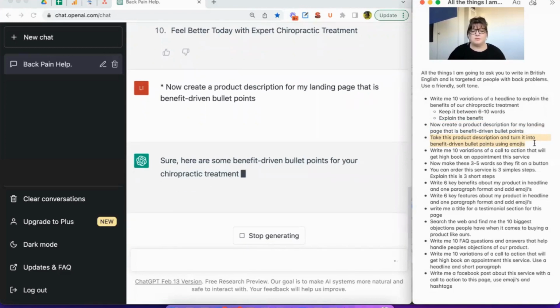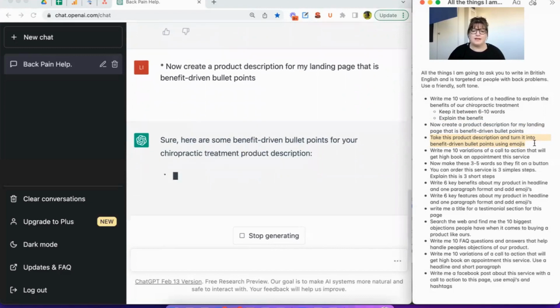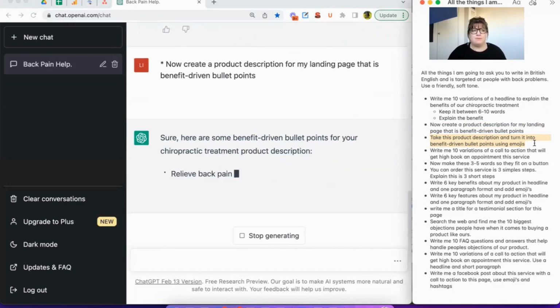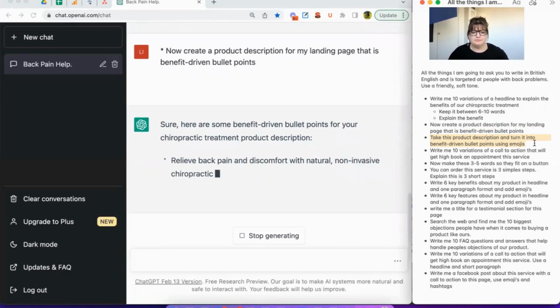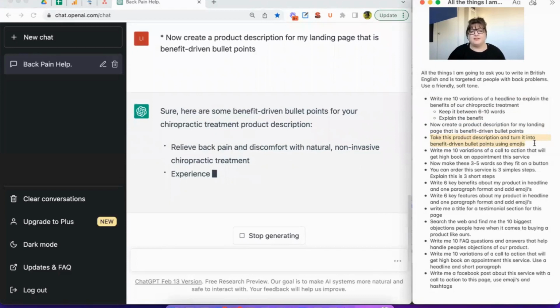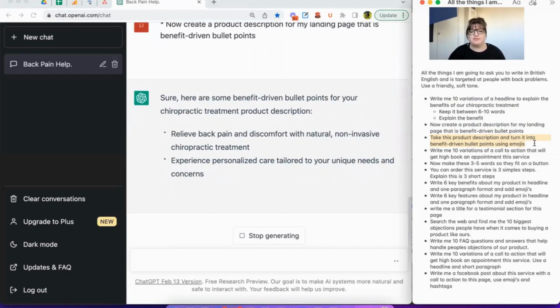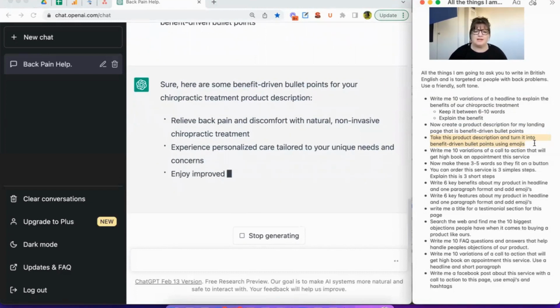And these statements will really support your headline, and it will really help people to connect with you, connect with what it is that you're going to do for them. "Relieve back pain and discomfort with natural non-invasive chiropractic treatment," a great benefit there. "Experience personalized care tailored to your unique needs." You can see here actually it's used some American language.